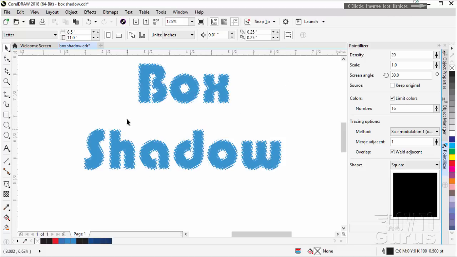Now I did lose my shadow on these things. So that is one problem. You will lose that shadow. That was just the regular box shadow effect. So that was lost, but you get this real nice kind of a pointillized effect in here.